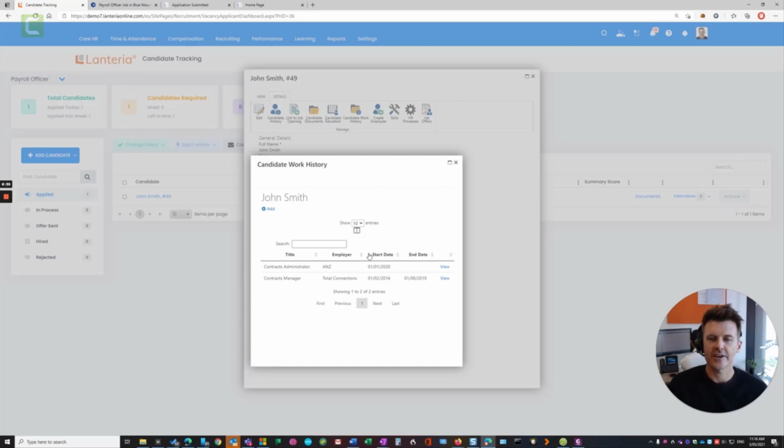What I showed you was publishing a vacancy from Lanteria HR to Seek, and then applying for that vacancy from Seek, passing through the information stored in the applicant's Seek profile all the way through into the system, so that neither the candidate nor HR have to rekey any duplicate data that's stored in another system.